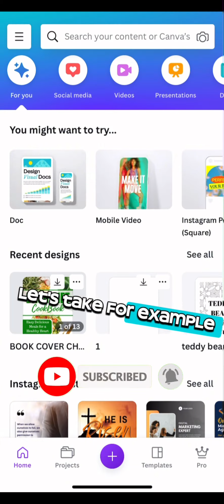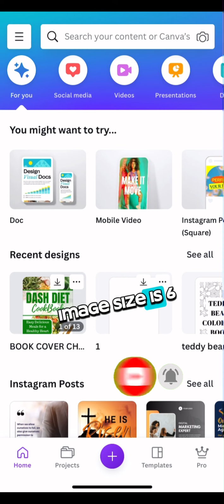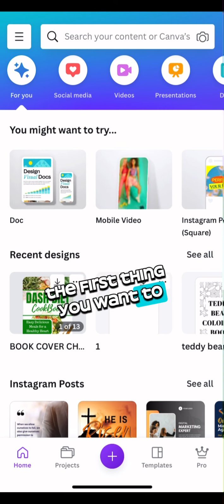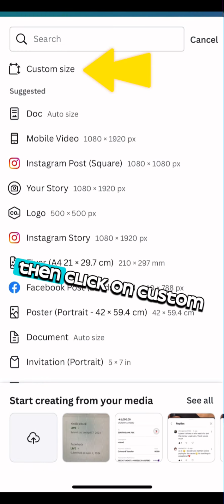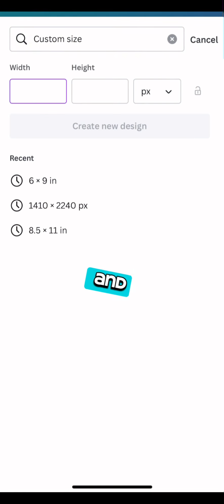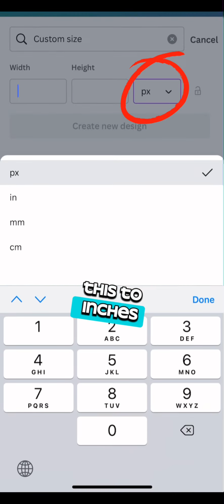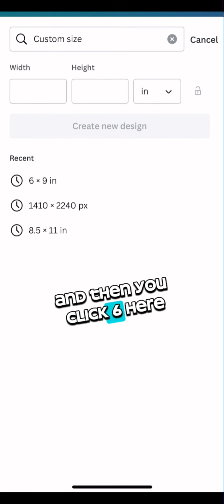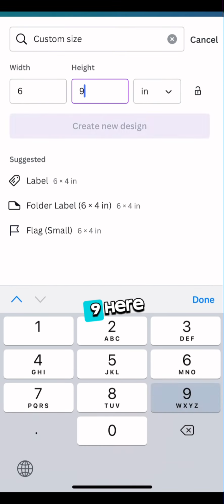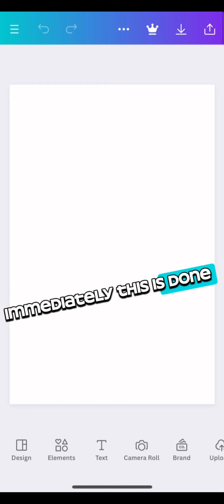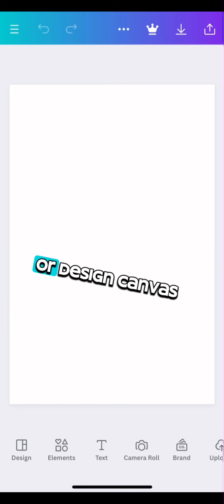Let's take, for example, our image size is 6 by 9. The first thing we want to do is to click this plus sign, then click on custom size and then select 6 by 9. As you can see, you change this to inches and then you put 6 here and then you put 9 here. Then you click create design. Immediately this is done, a design interface or design canvas would be created for you.